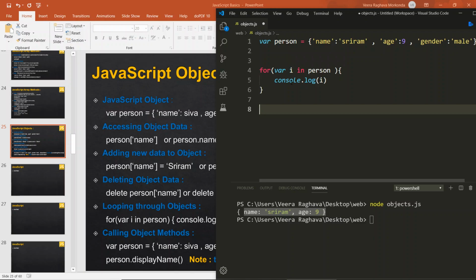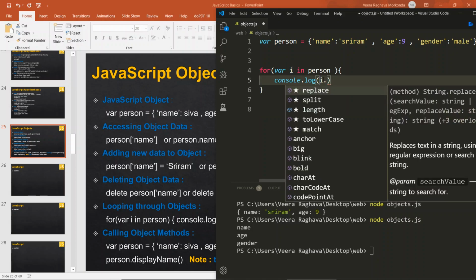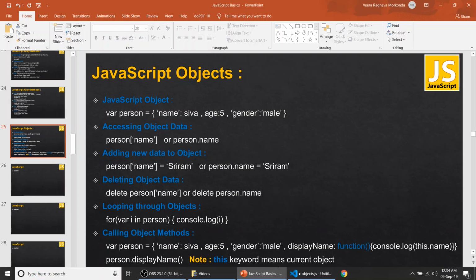After that it will output to the console. Next it will move the pointer to the next key and take the value into i. Like that the process goes on up to the end. Let us print it. Now name, age, gender, these are the keys that came.